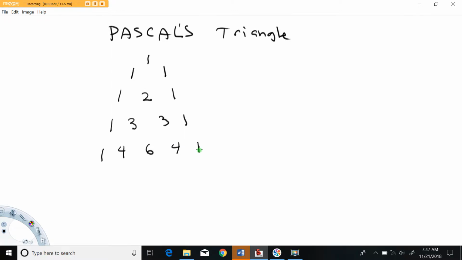I'm going to do one more row here. So we start with a 1. The sum of these two generate the next value here. The sum of these two generate the next one. The sum of these two generate this one. The sum of these two generate the next one, and we end with a 1.